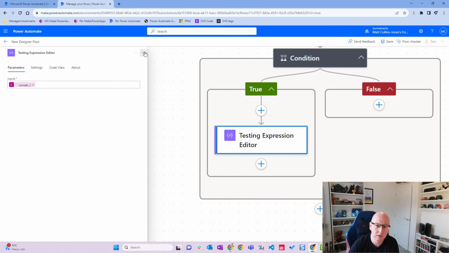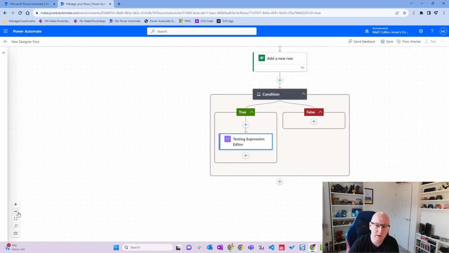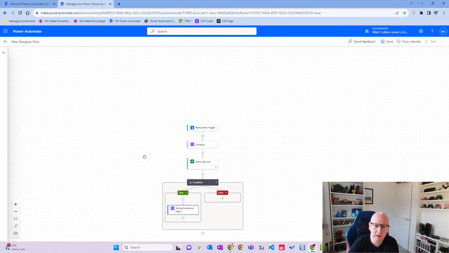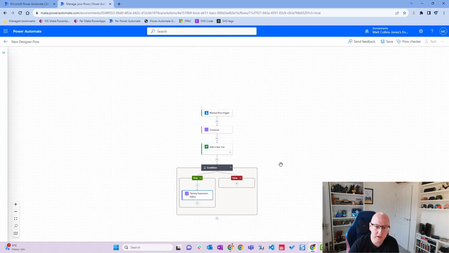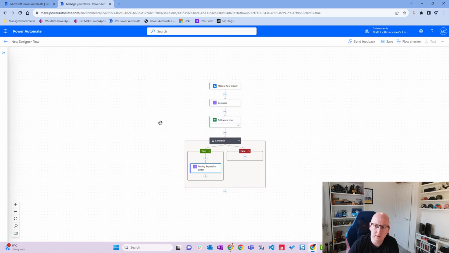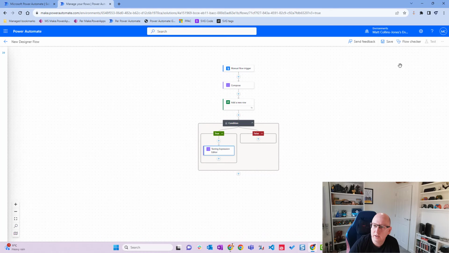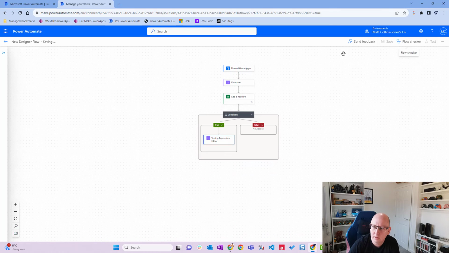So we can go back, zoom out a little bit, and we now have a nice little window, a nice little test canvas here. So we're going to hit this, we're going to compose a step, we're going to add a new row, and then we're going to go down here. So let's test this out. We'll hit save first, and then we'll hit test.